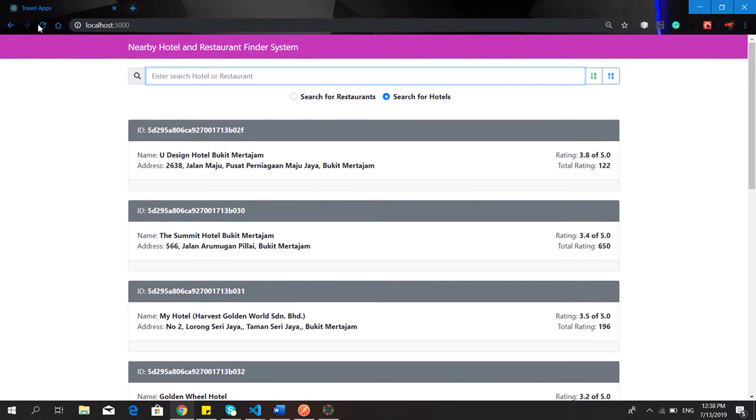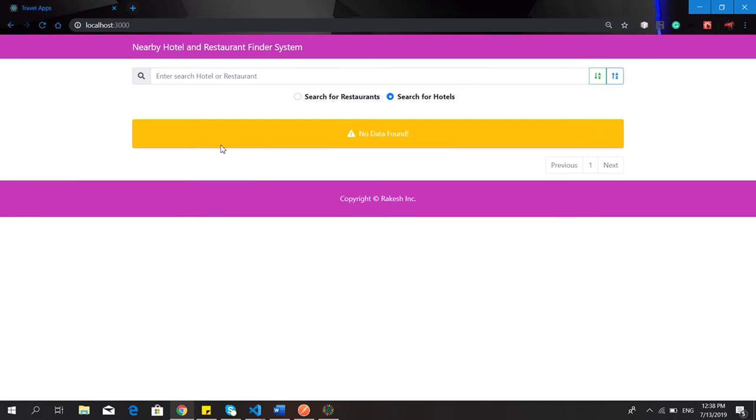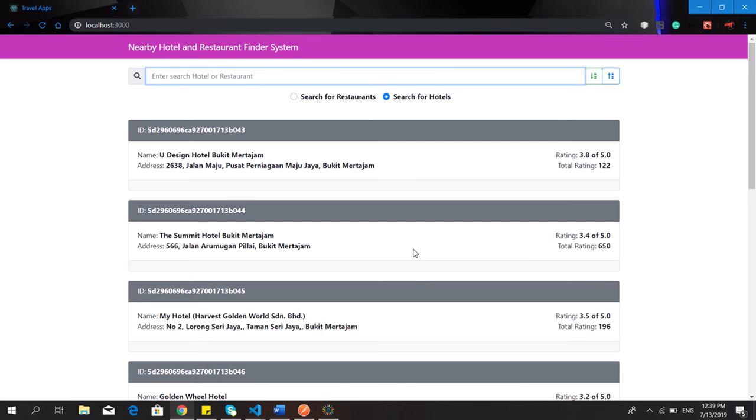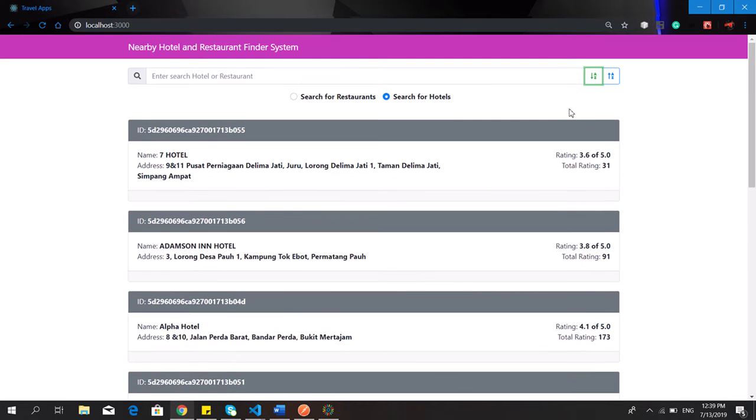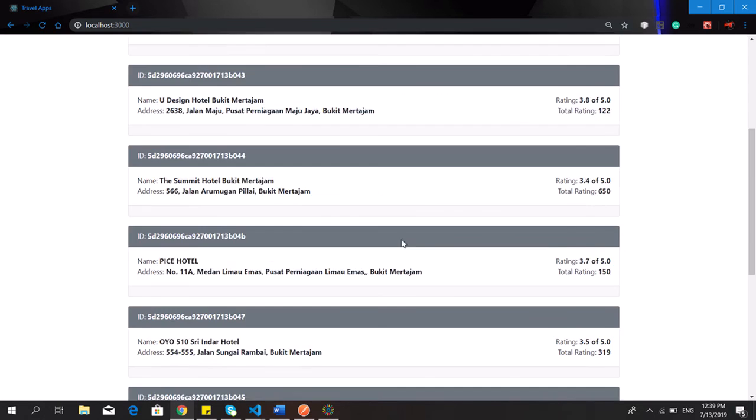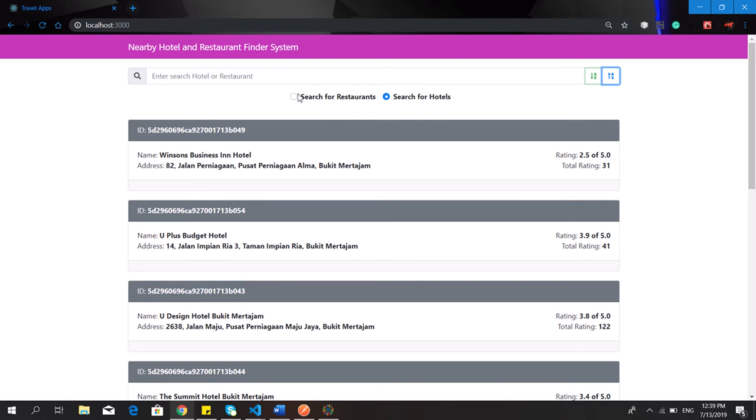After I refresh, this is the main page. After I refresh the first page, to find a hotel, just enter and you're able to see the list of hotels nearby. There is also sorting. The same goes for the restaurant, to find the nearby ones.